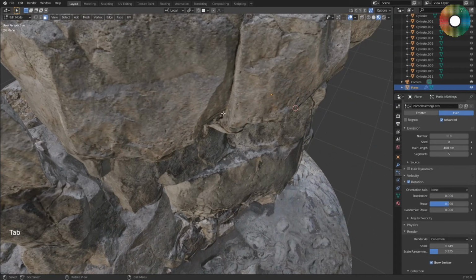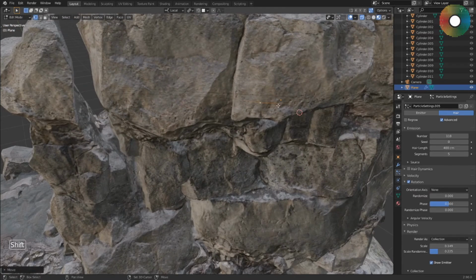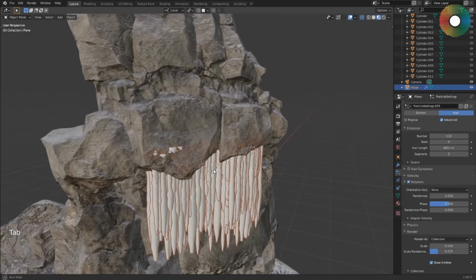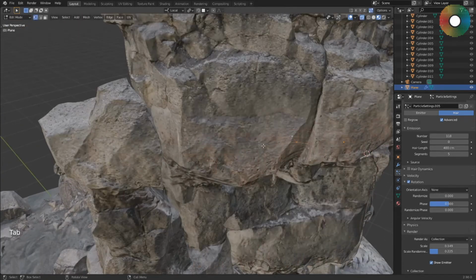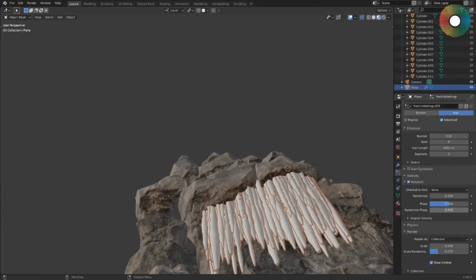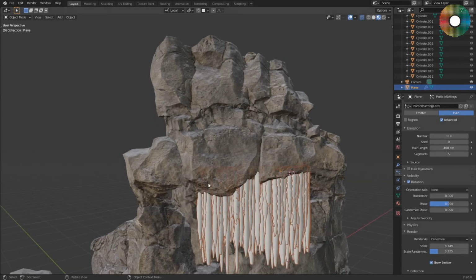So go to edit mode and you can move the vertices inwards so that the generated particles won't poke out. So let's see now. We still have some problems here. So let's try again. Now it looks fine. I will now create some more planes with particle systems to distribute these icicles around the scene as well.